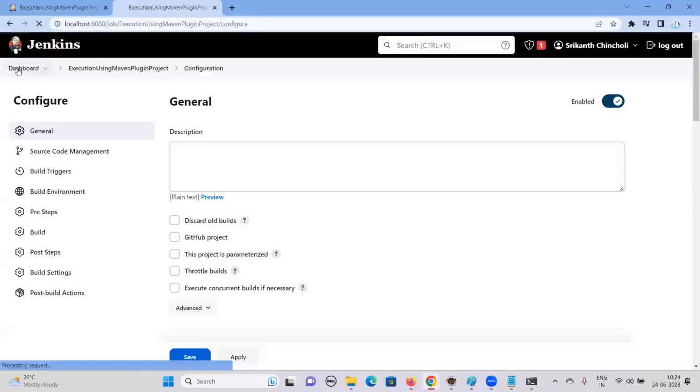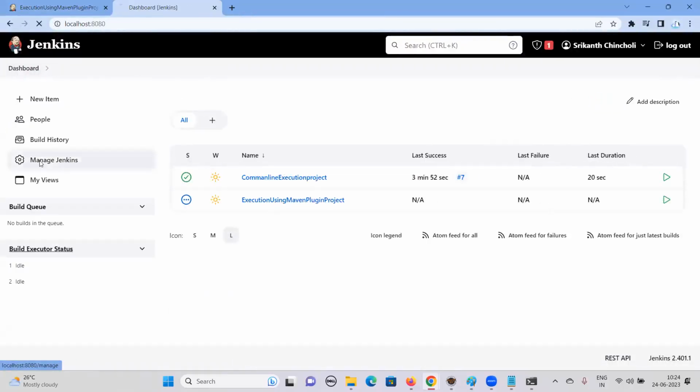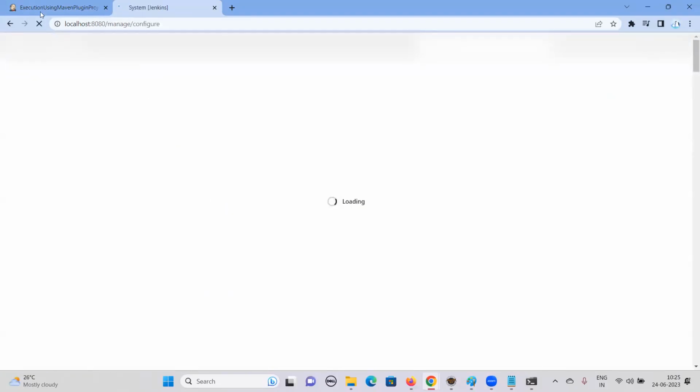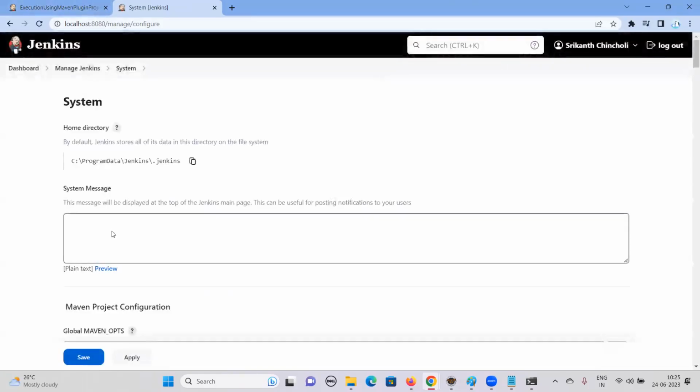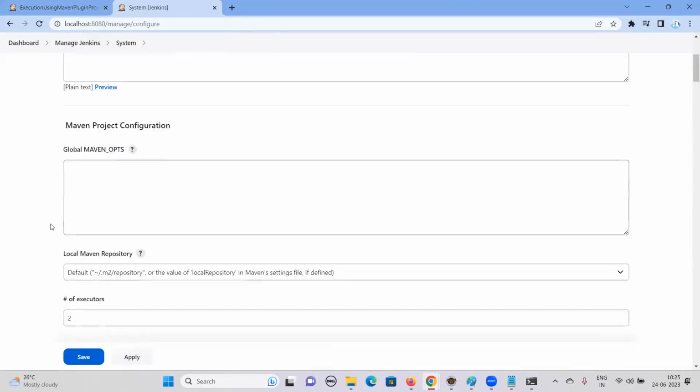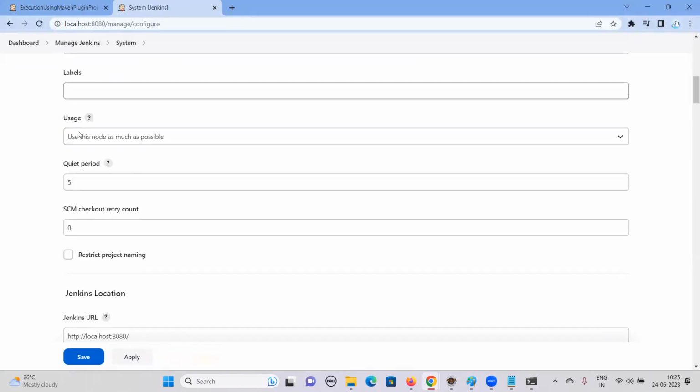We need to go to the dashboard, and here we have Manage Jenkins. And you can go to the system. So we have to set the path of that Maven. So where is that Maven located? Here you can see global options. Under this, you can take. Yeah, here we have options.